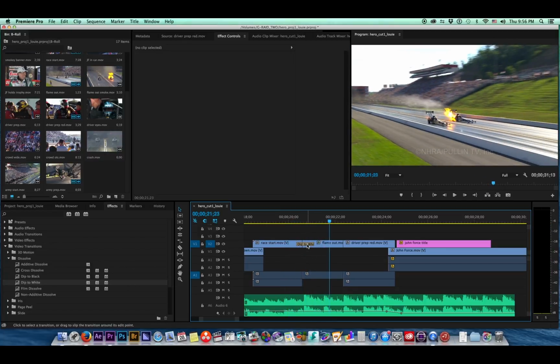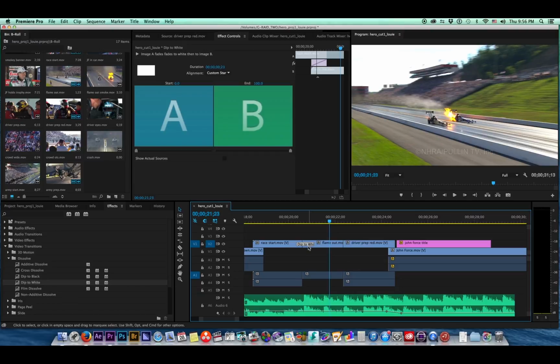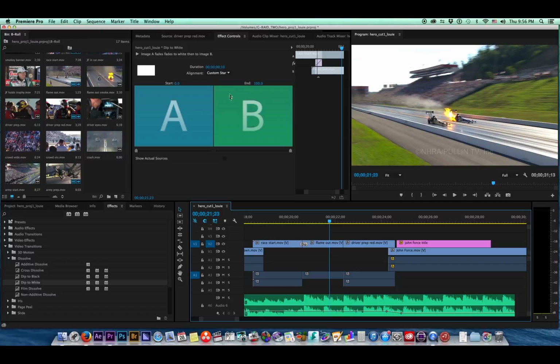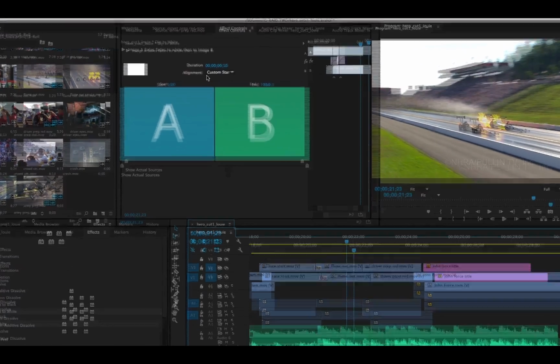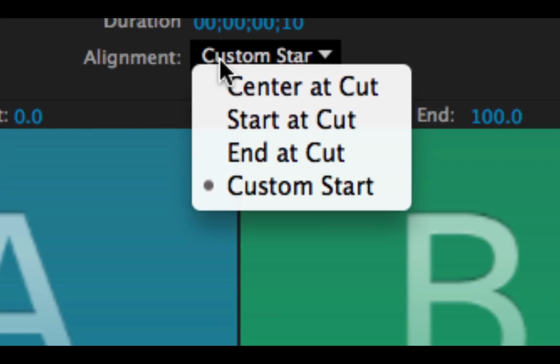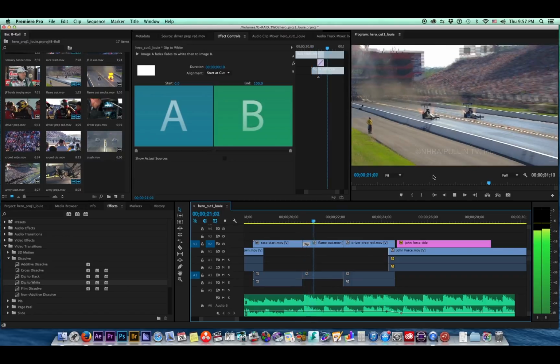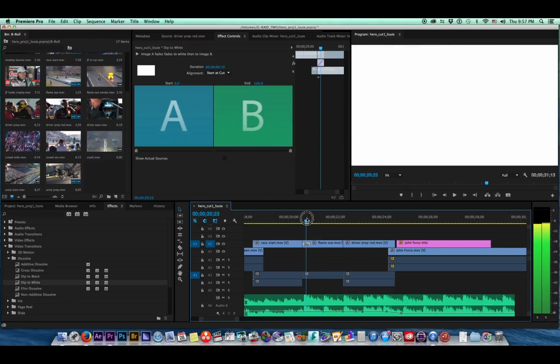It's a little bit too slow for me for this music, so if I click on the actual transition, and you can click on the effect controls, double click on it, and then there's a transition duration, change it to 10 frames, hit OK, and then where it says alignment, click on it and pick start at cut. This is what it looks like. It's a little bit better, I think. Goes to white and dissolves out.